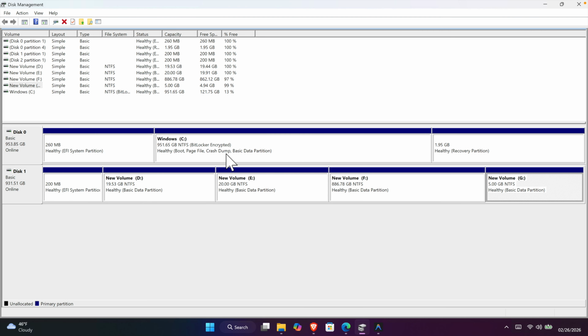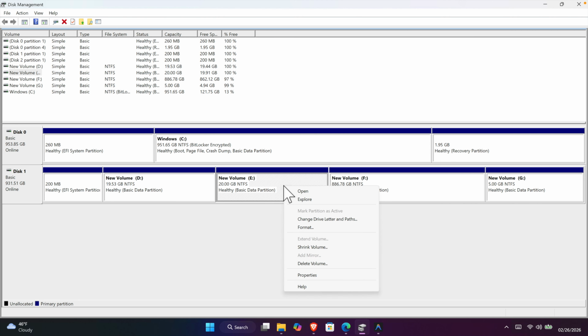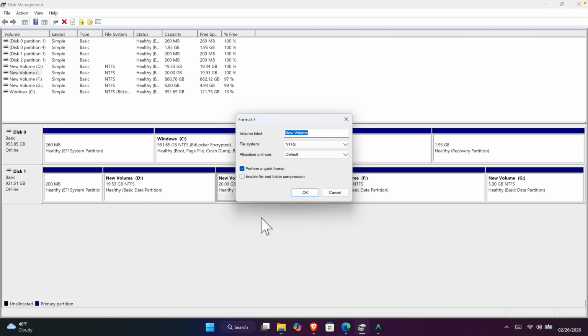For disk 1, I see there are a couple of partitions. So let's try to format this partition, which is 20 gigabytes. We need to right click, and it will bring up this window. From here we have to choose Format. I'm going to click here, and very shortly it will open like this, asking for the volume label and file system. If we click the file system drop-down, it will bring this list.